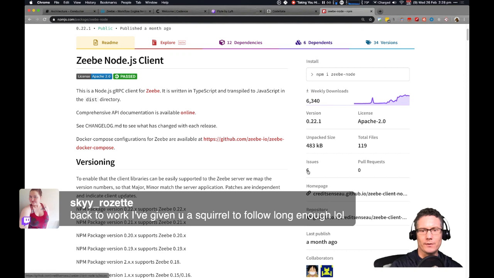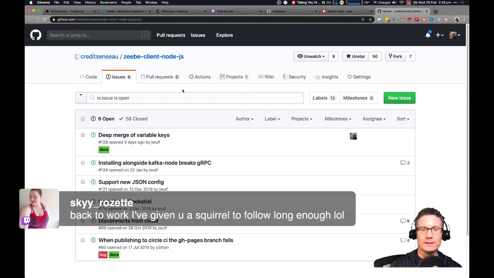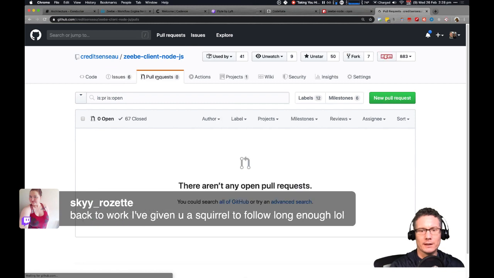It's funny, why does it say 0 pull requests? Oh, maybe they got merged. It did. That's pretty cool. Yeah, I opened 2 pull requests on it last night.